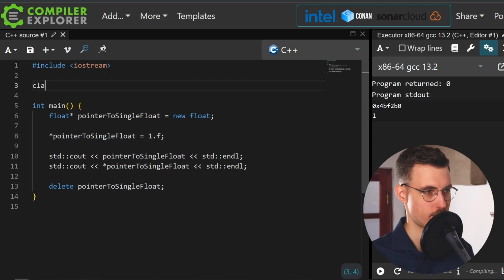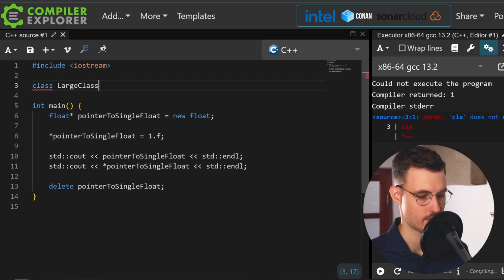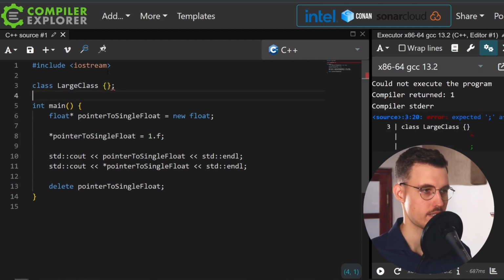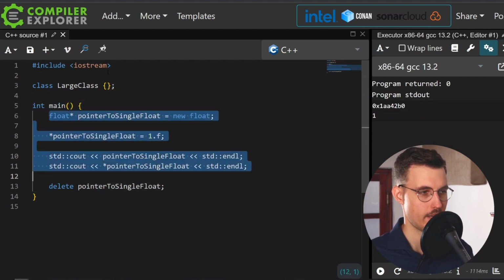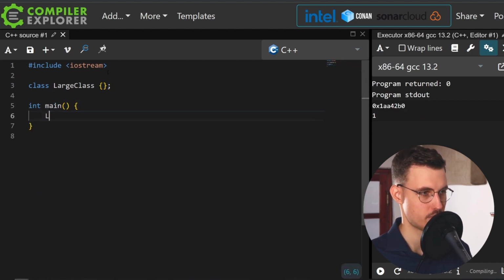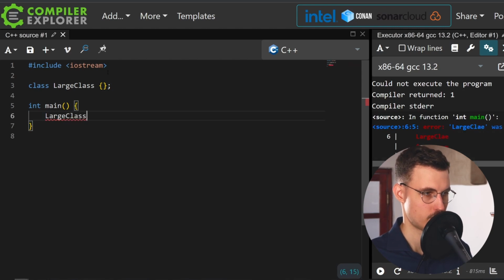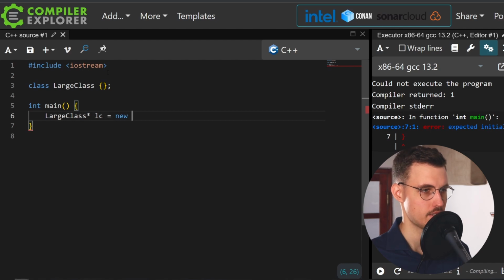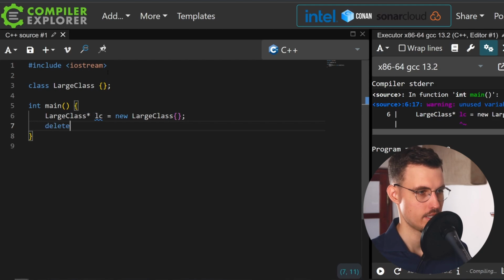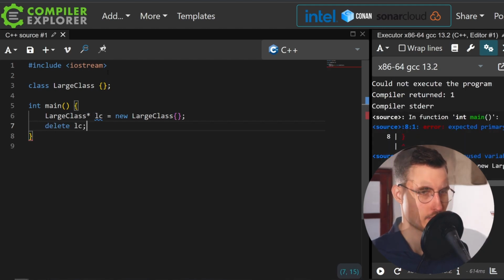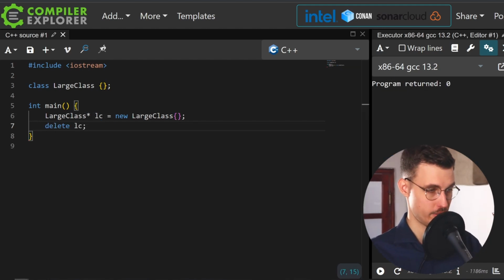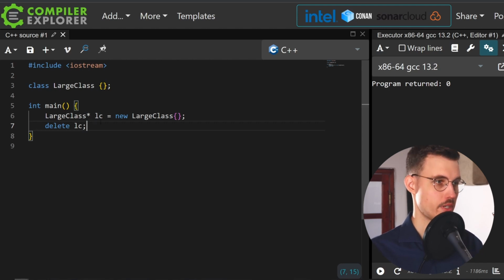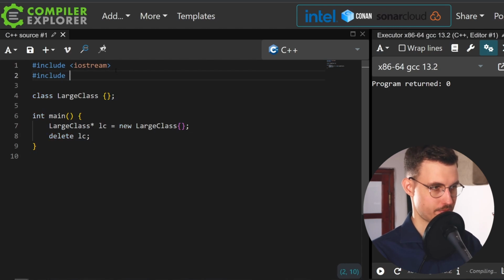So let me bring this example once again. So we have some large class, and we want to allocate it, and then we need to deallocate it. Okay, so is there a better way to do this? Of course there is. We should use the unique pointer or the shared pointer.